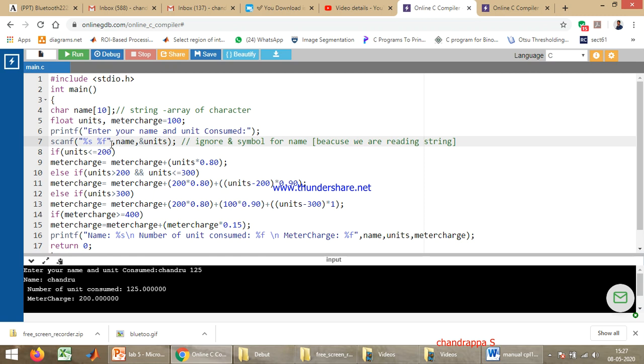Next, check the number of units consumed. If units is less than or equal to 200, use this formula to calculate the meter charge. Otherwise, check whether units consumed is greater than 200 and less than or equal to 300. Use this formula to calculate the meter charge. Otherwise, once again check whether the units are greater than 300. In that case, use this formula and calculate the meter charge.